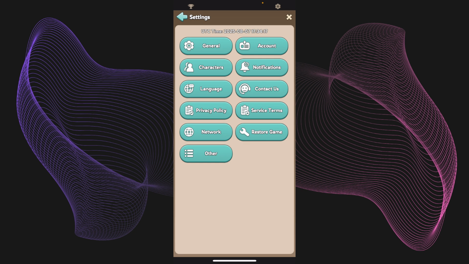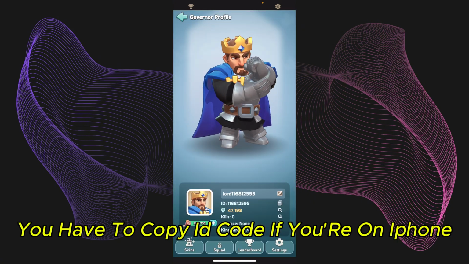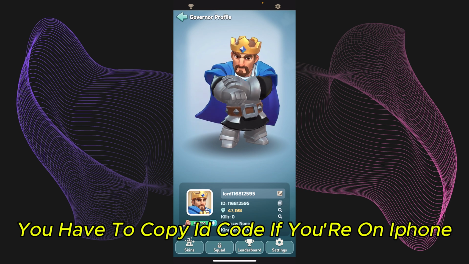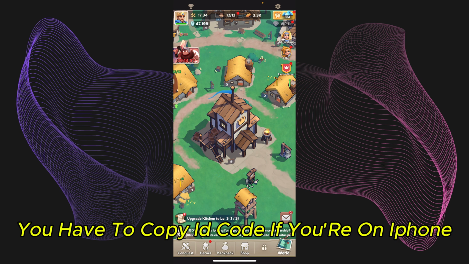And once you're in settings, you'll see the gift option if you're on an Android device. So this option is only for those who are on Android. It's not for iOS. But if you're on iOS, just follow up on the next step that I'm going to show you. So yeah, just copy your ID as well.